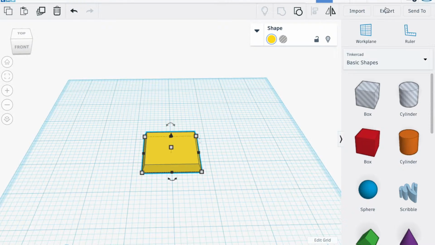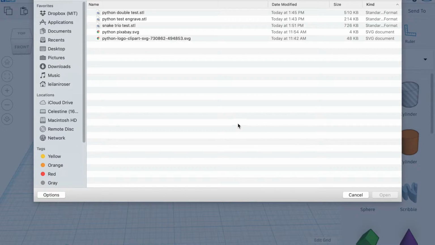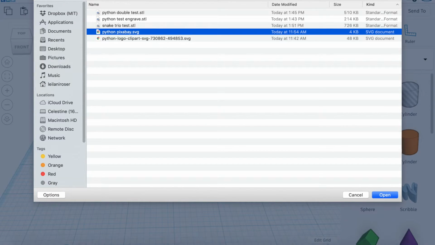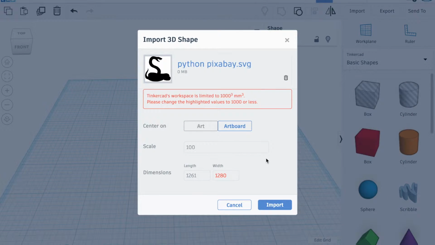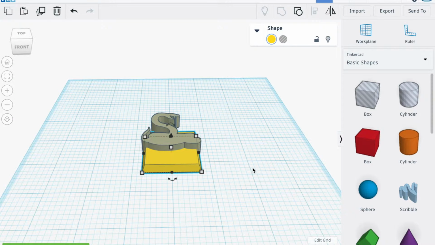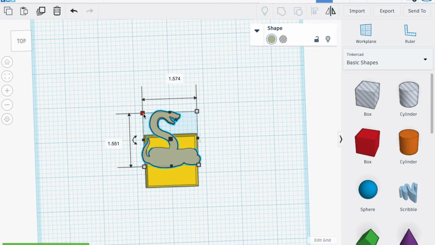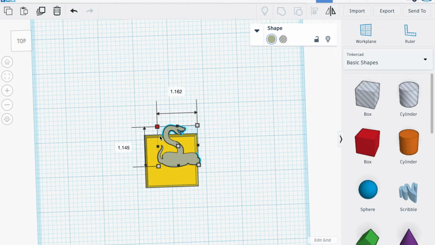Now, it might be nice to add a picture to our chocolate model. How about a python? Pythons are pretty cool. I'm shrinking him a little bit so he'll fit on the work plane. He's still too big for the chocolate. Let's shrink him, and as we shrink him, we'll need to adjust his height.